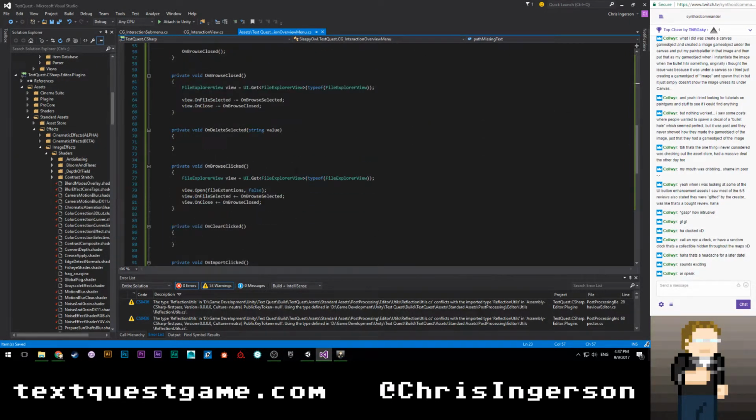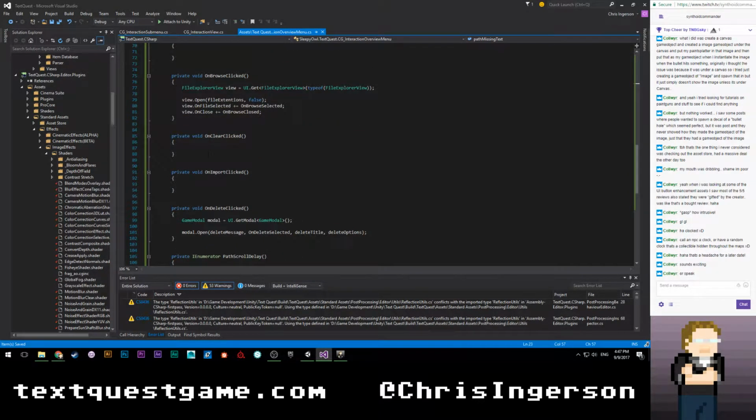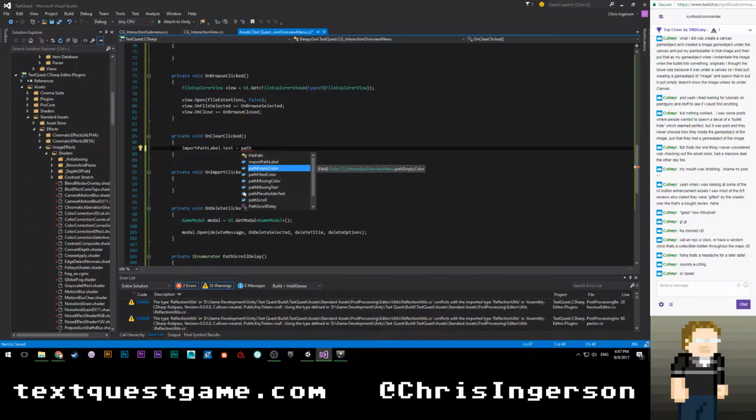All right. Let's see. On clear clicked, we're going to say import path label dot text is equal to path... I don't know. What did I call it? I just scripted this. Path placeholder text. Why can't I say that? It's like a tongue twister for some reason. Path placeholder text. It's because it's two P words right after each other.